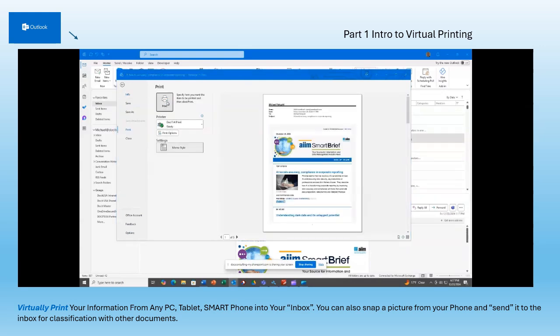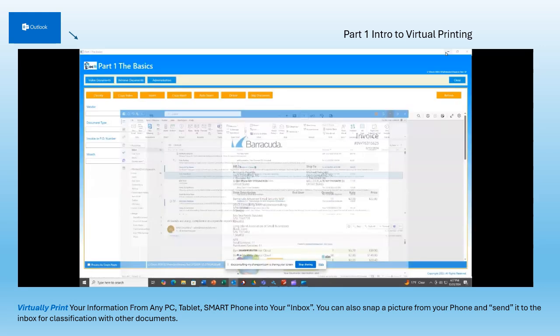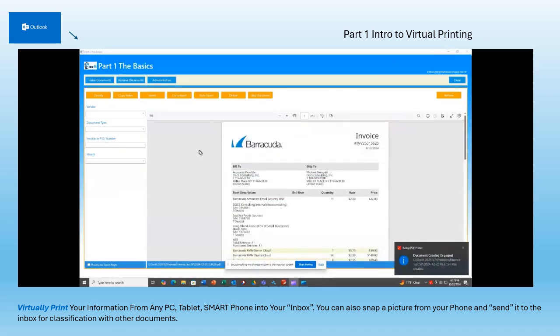We're going to hit the print button and we'll be done. Now I'm going to jump back over to DocIt. Here's a DocIt information management system.